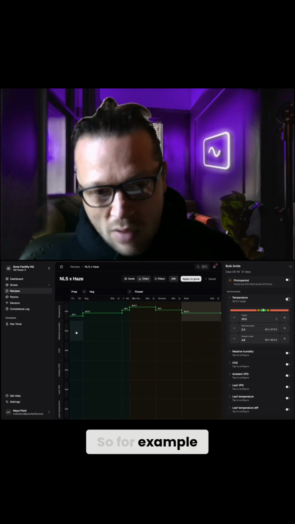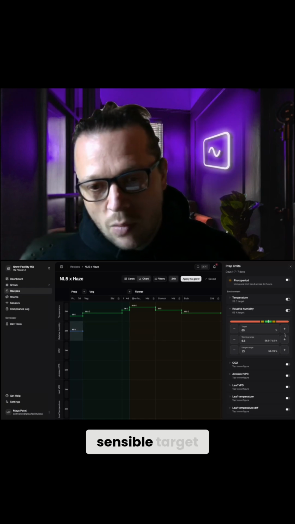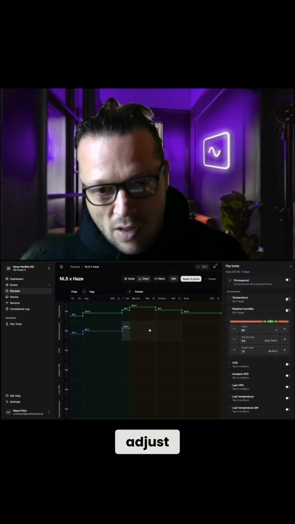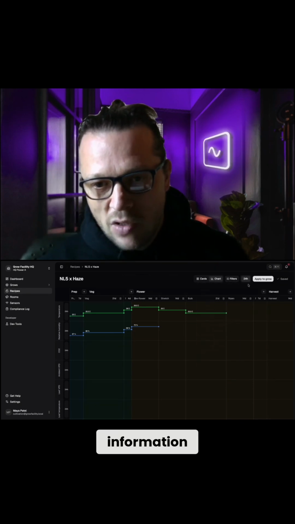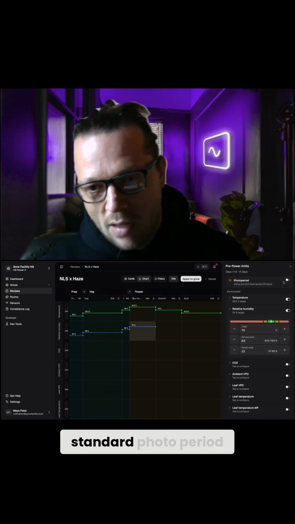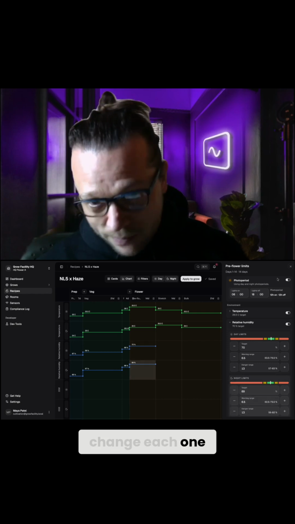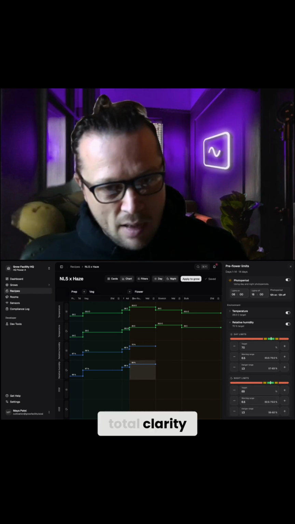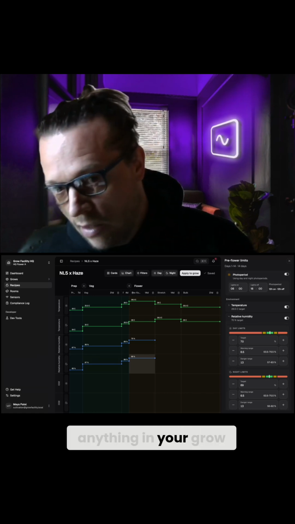Yeah, it's super easy. So for example, click on relative humidity, it puts a line in the graph at a sensible target, and then you can just adjust it. Move on to the next one, adjust. And you can also do things like filter all of the individual limits here if you've got too much information. And if you want to change from, say, a 24-hour photo period to a more standard photo period, you can click that, and that will double your limits. And you can go through and just change each one. Super easy. So you can see how this gives you the total clarity to be able to make repeatable recipes for anything in your grow.